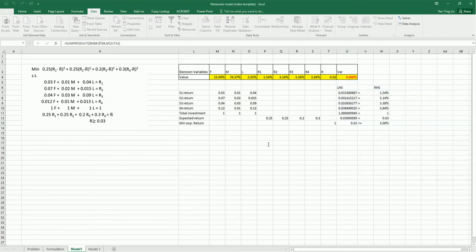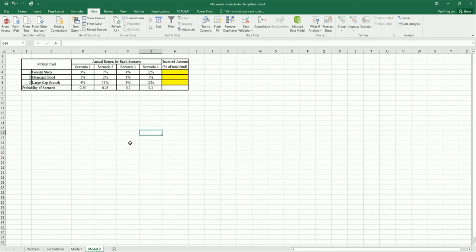Now, okay, here's the magic, and here's our outcome. So you know that you need to allocate 23.09% of asset to foreign bond, and so on and so forth. Okay, great. We solved this model, but you probably don't really like it because you need to formulate this thing, and this thing is intimidating. So is there any way to solve this model without formulating this? And the answer is yes. So I'm going to show you how.